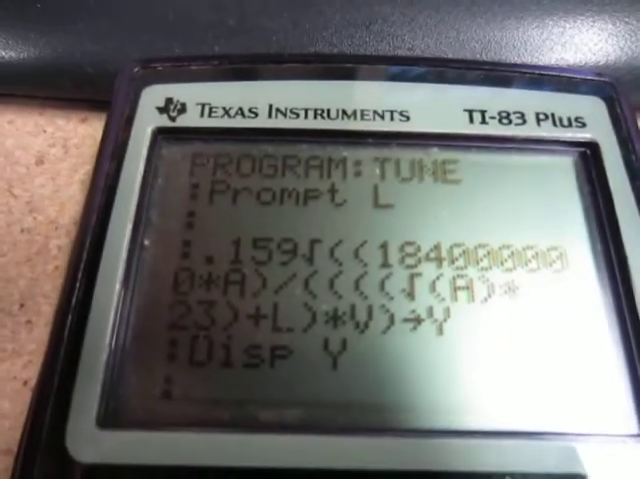I want to hit alpha. And then where's Y? Number 1. And it's not going to focus, but oh well. Hit Y, and then down again to go to the next line.